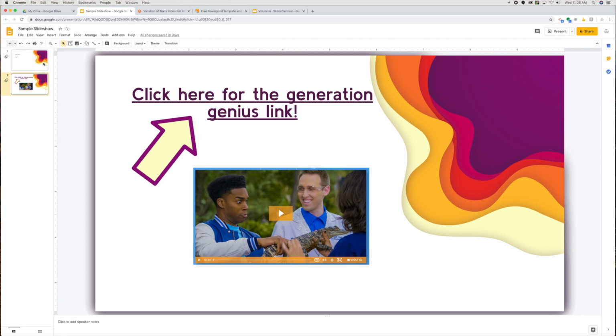I think that's pretty much it. I shared some themes, how to do a hyperlink, how to do a shape, how to insert a picture.